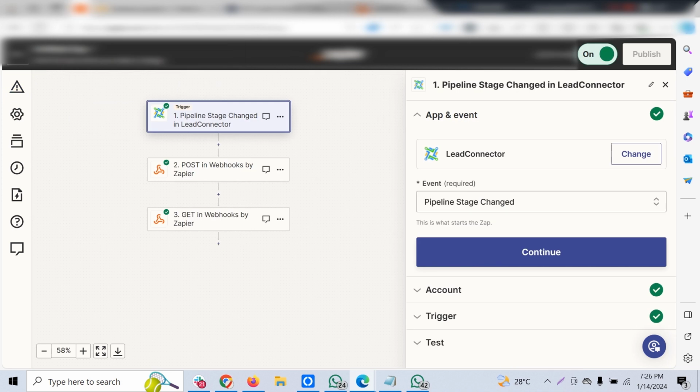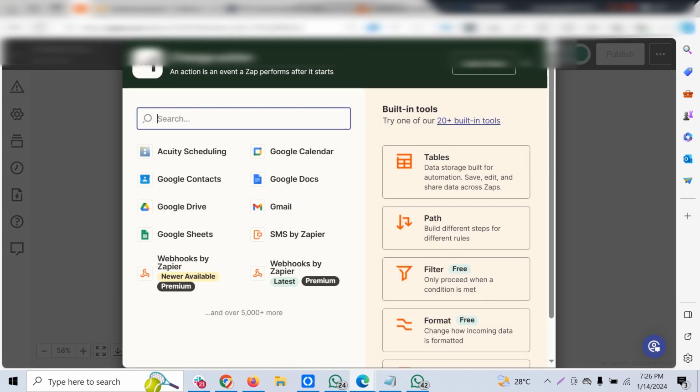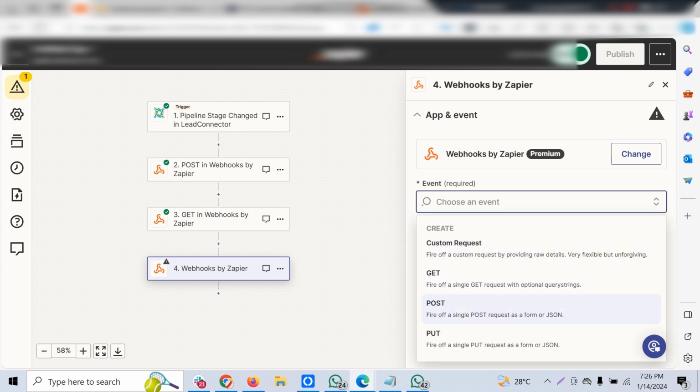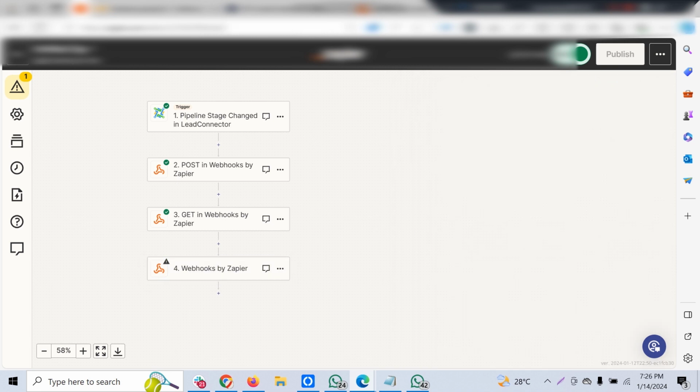But here there is another option called action. Let's click on add a step, and when you choose an action it would show webhooks by Zapier. This is sending the data out of Zapier to some other platform, and you can choose whichever request you would like to have: get, post or put. Get and post are normally used for API calls. Most platforms accept post requests, and this is how you write API calls using Zapier.